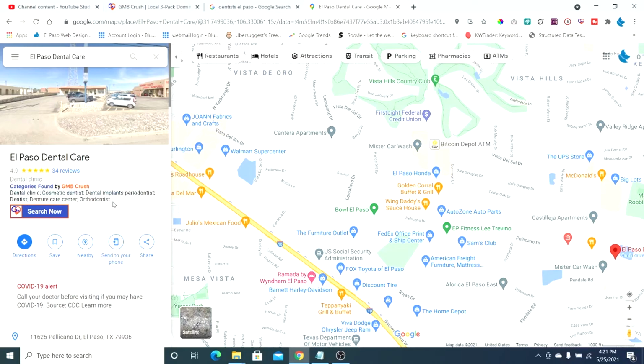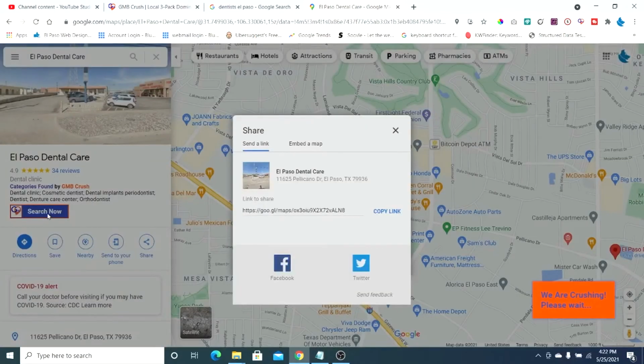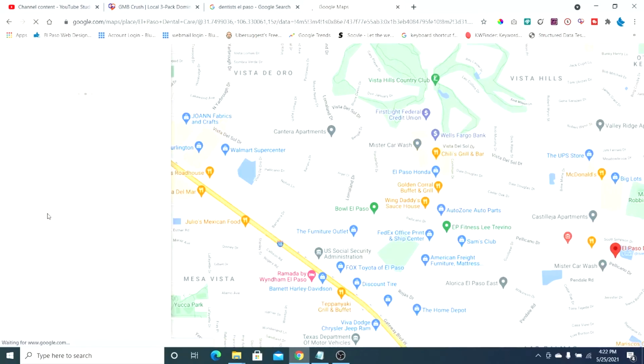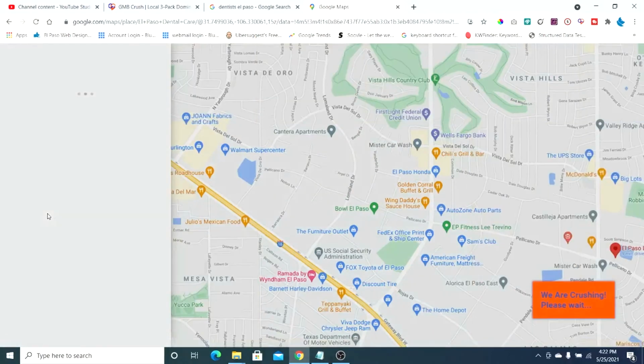So if you were a dentist and you have a GMB listing, and if you had any of these services that you do at your office, you may want to include these. These are specific categories that you select when you set up your GMB. You can't type these in yourself, but you may not know all of these exist. So now we can click Search Now, and we'll wait a couple of minutes for GMB Crush to do its work.